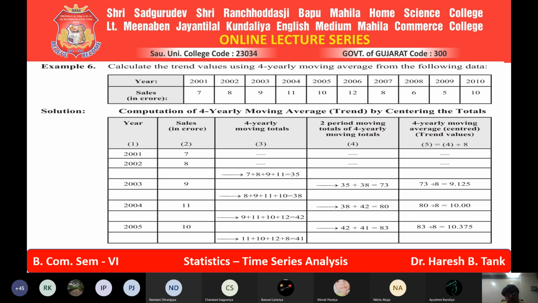Once you get this, since it is not against any prescribed year, again you have to process, make a bunch of 2 now. So 35 and 38 are summed up. That becomes 73, and do the whole process for each element of that column. Put it in between, so in between is again against 2003.